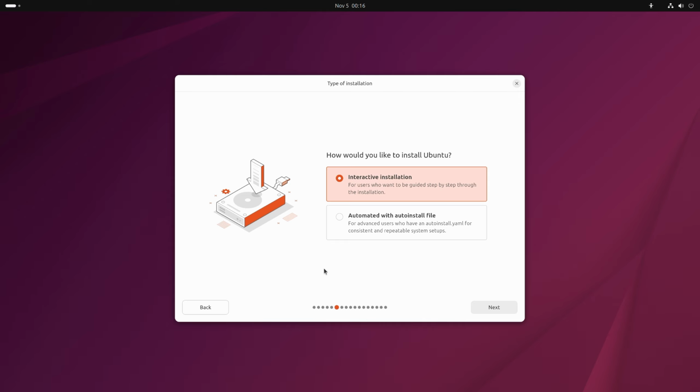You have the option to do an interactive installation, which is what we're going to do, and that's where we go through the wizard and then it does the installation with us attending the PC. Or you can do an automated install if you have an auto install file available to you. Most people on their first installation of this won't have that, so we're going to do interactive installation today. So select that and click Next.